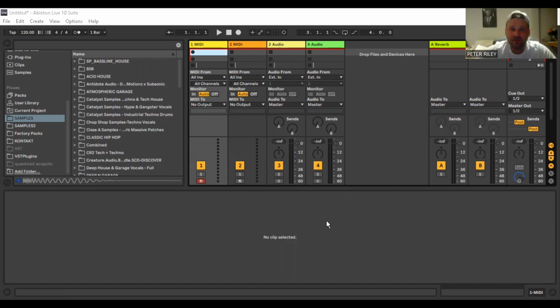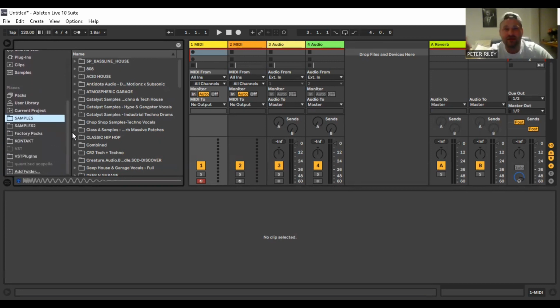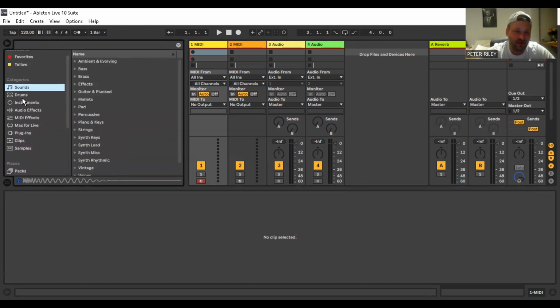So when you open up Ableton, this is what the screen typically looks like. Ignore this samples folder. You'll probably have no samples folder. You can download a free copy of Ableton on their website, like a free trial. You'll get Ableton 11. I'm on Ableton 10 because I haven't upgraded. However, it's pretty much the same. So you'll pretty much have all of these folders down the side.